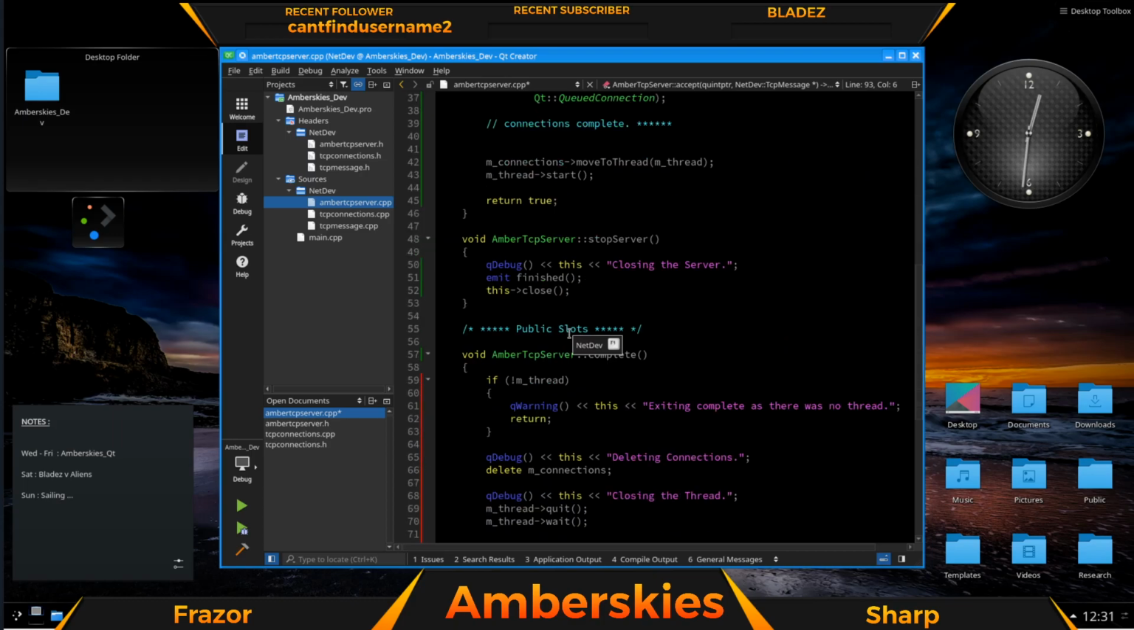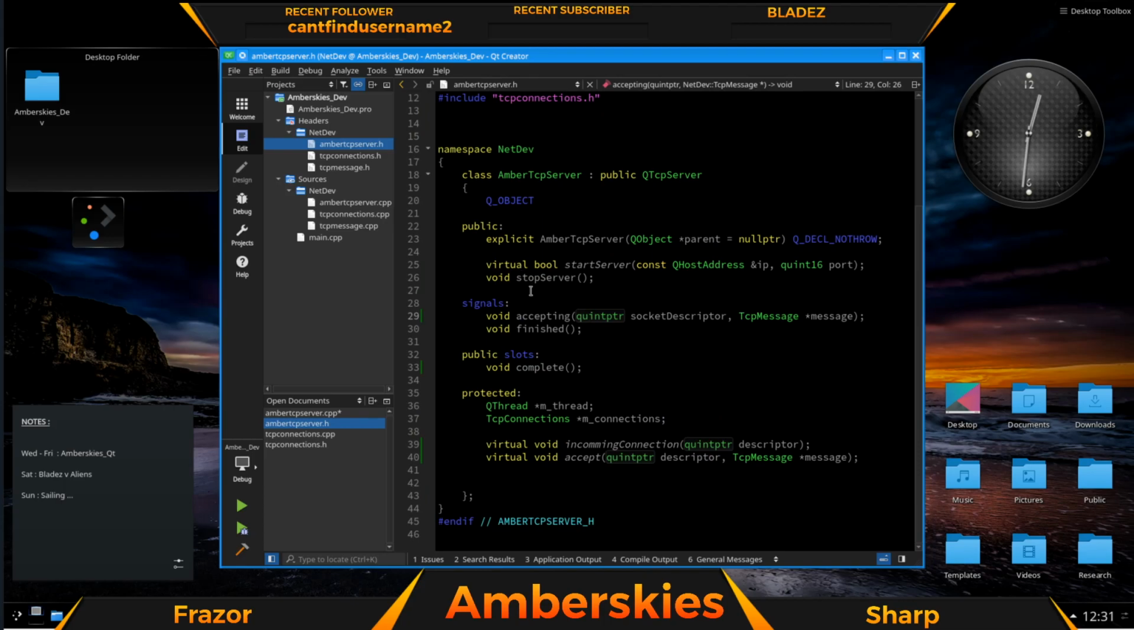Those are okay. Stop server. This close. Not sure I like that. It's the close function, isn't it? Let's call it close. Why not? Let's call it what it is. TCP server, start server and close.